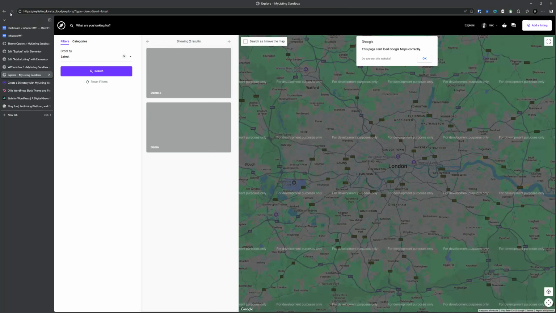There we go, full width. So there's three types of pages, in my opinion, that should be full width. And that's the Explore page, the My Account page, and Listings. Okay, so we took care of the Explore page.